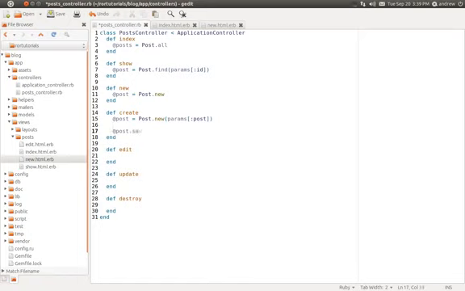And remember, it has a save method. We learned about the save method when we worked with the Rails console a few videos back, and that will save the post into the database.